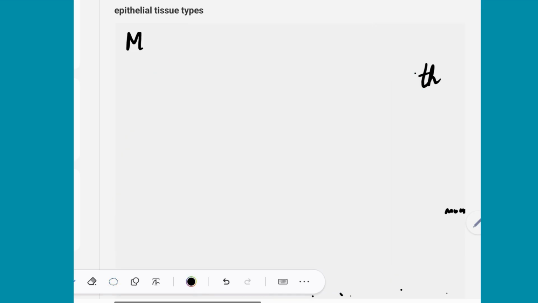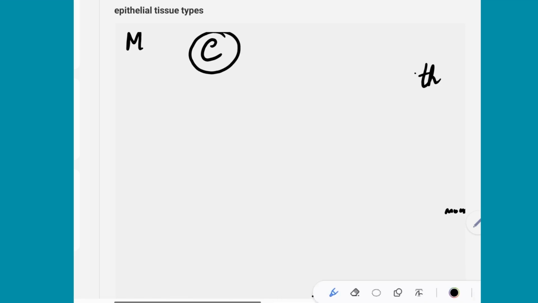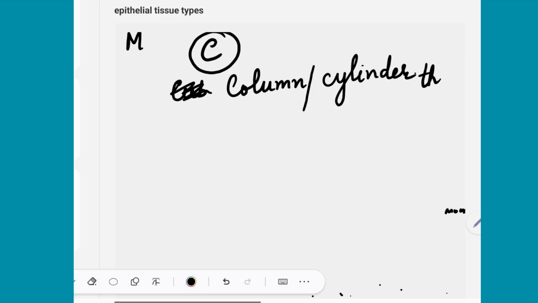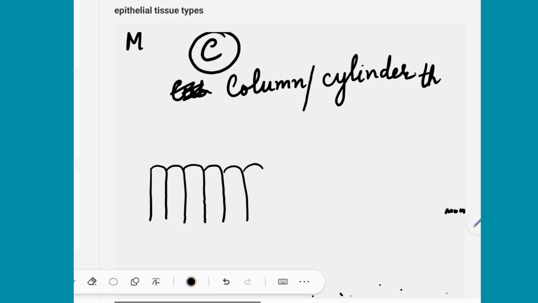Third category is another C. What was it? Either columnar, column, cylinder. So it looks like this. One very interesting thing about columnar would be hair-like projections. Remember the nose, which has this epithelium.